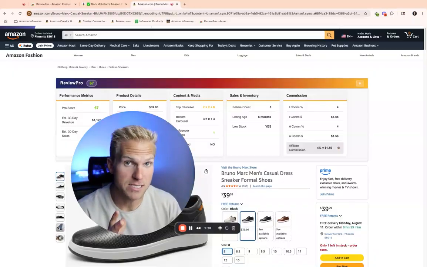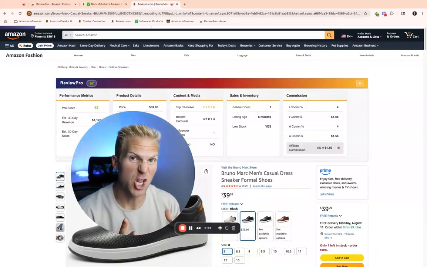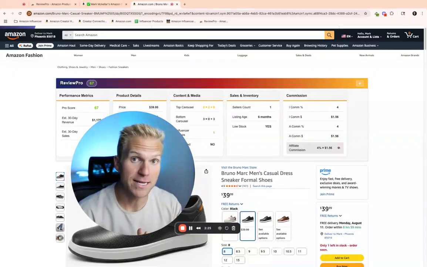So that is how to download the extension, how to log in, and then start seeing all of the product data with ReviewPro.